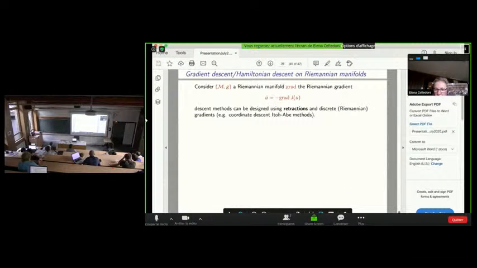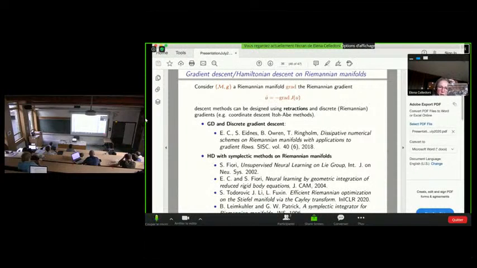Okay, in this last slide, I want to mention that we have done some work on gradient descent on manifolds. So, provided that the learning parameters belong to a manifold, and this manifold is endowed with a Riemannian metric. This, I think, was mentioned, for example, yesterday by Alexandre Barth.